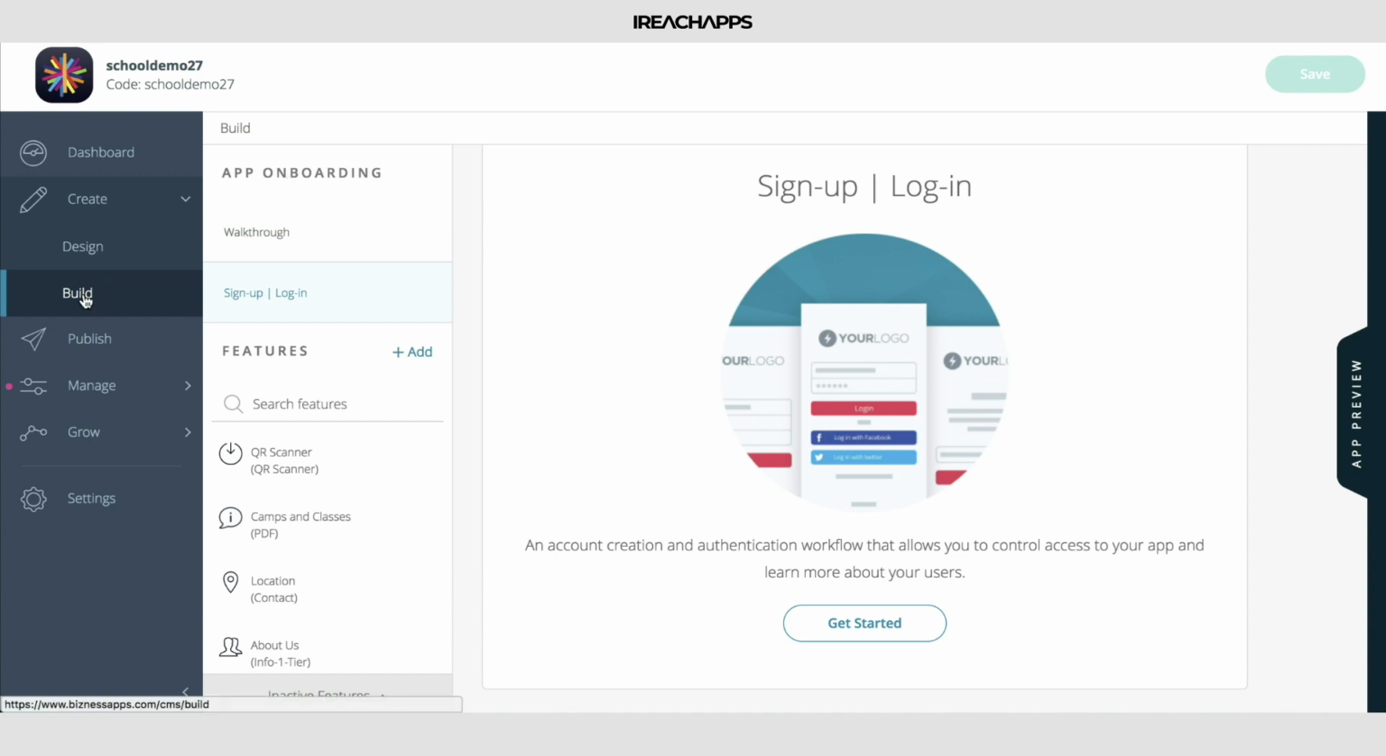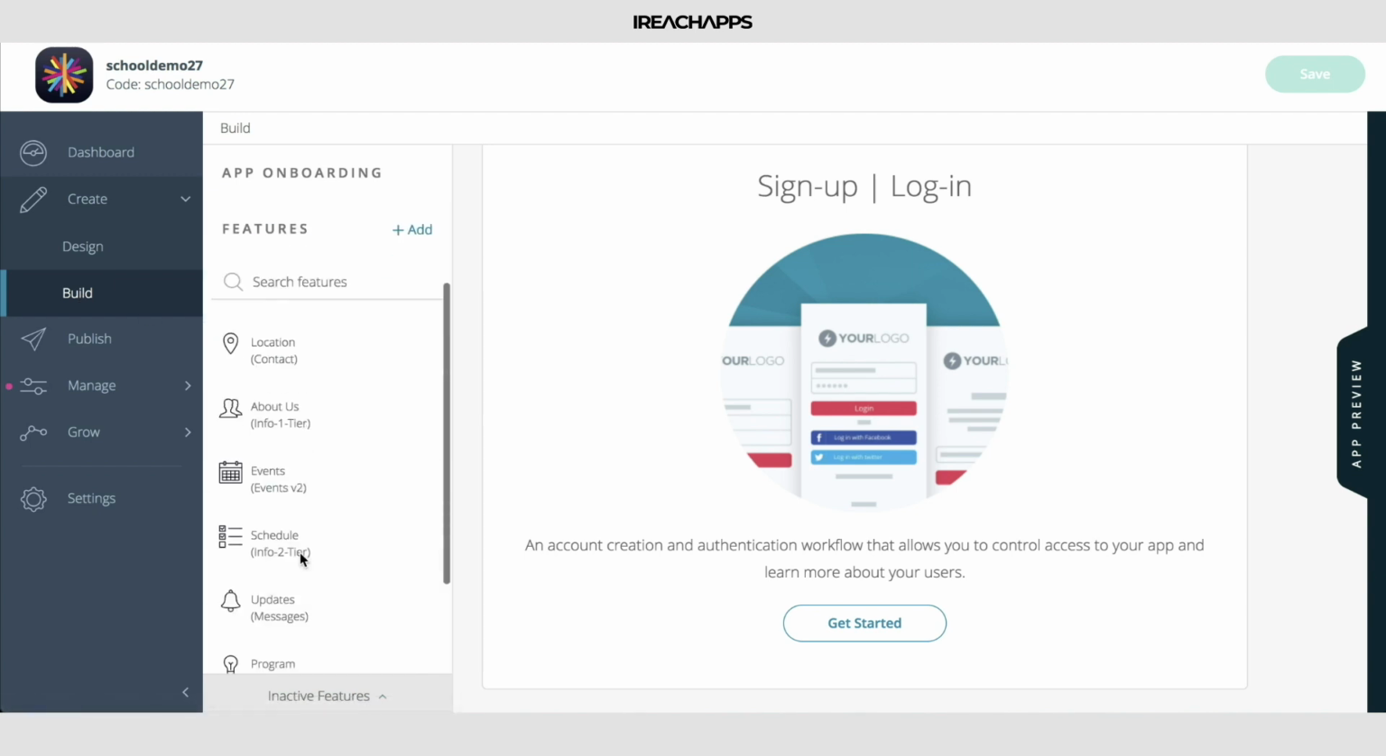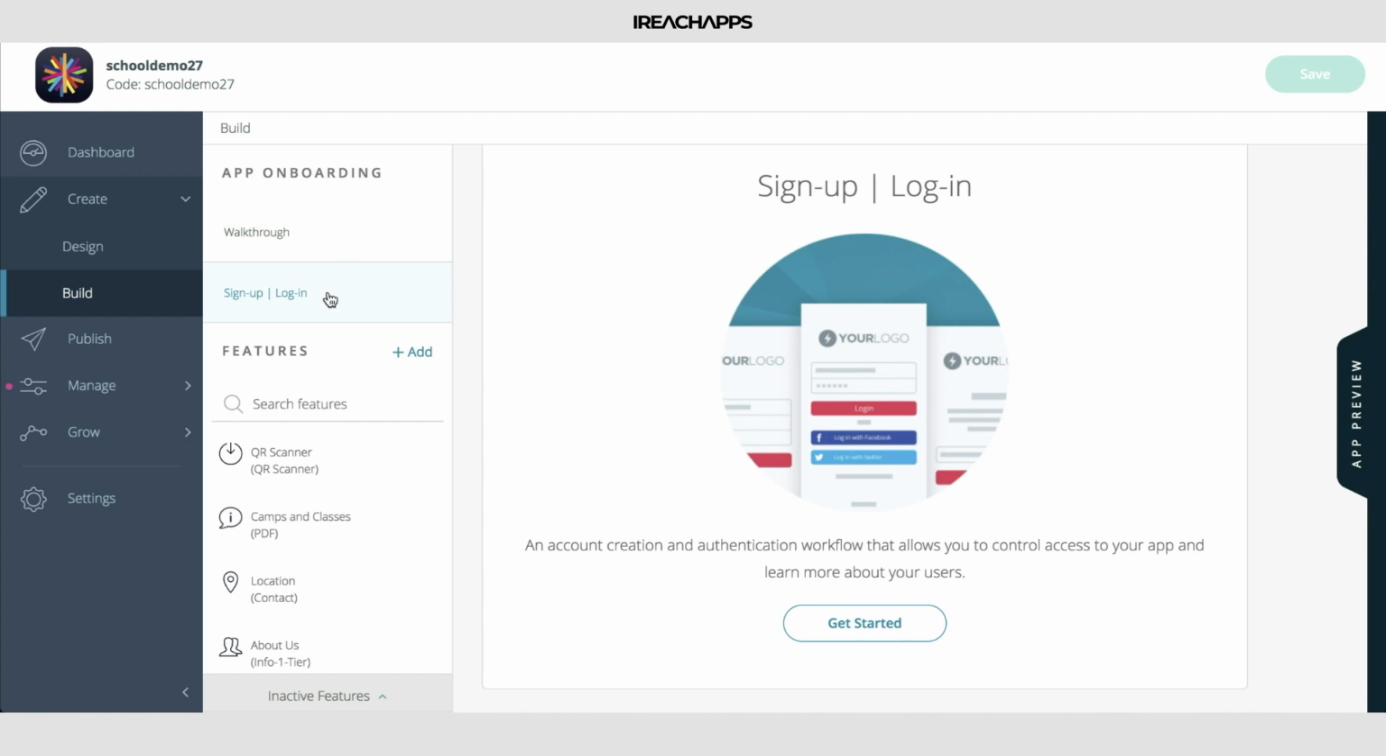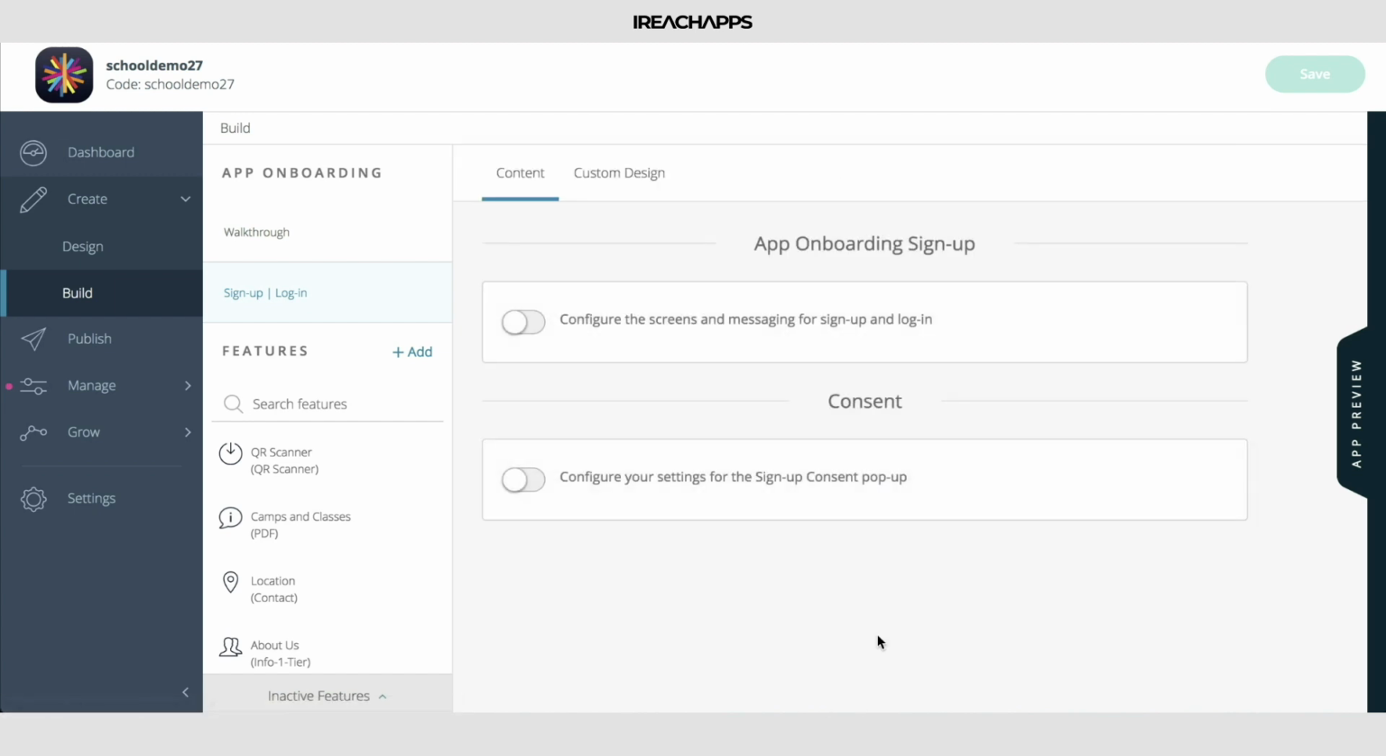In build, there's a brand new section above features. We used to only have this features section and menu here, but now we have this app onboarding section. We have the walkthrough and the sign up login. Let's not worry about walkthrough right now, but let's focus on sign up and login. Once you click on it, if you do not have it enabled, you need to press get started here. So that's what I'm going to do.